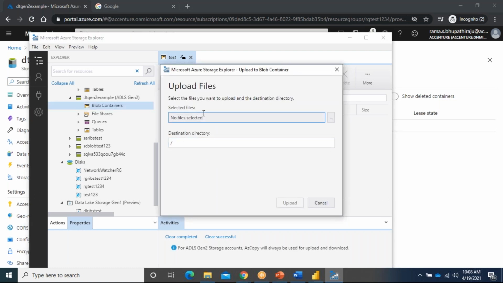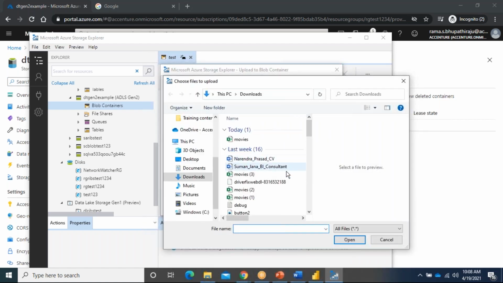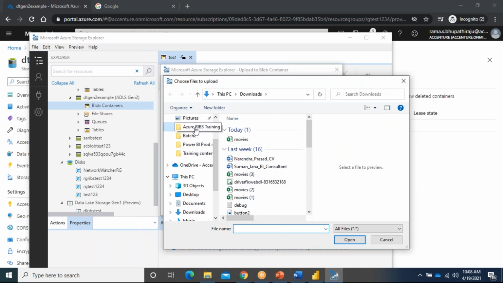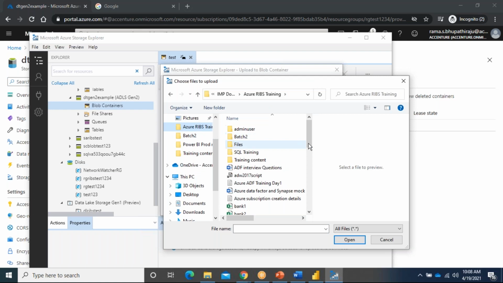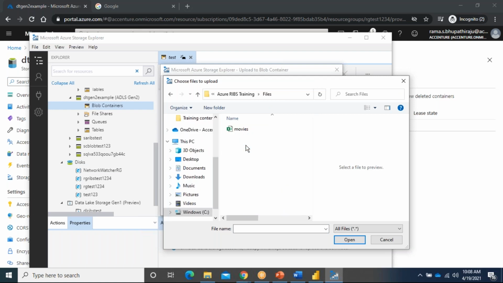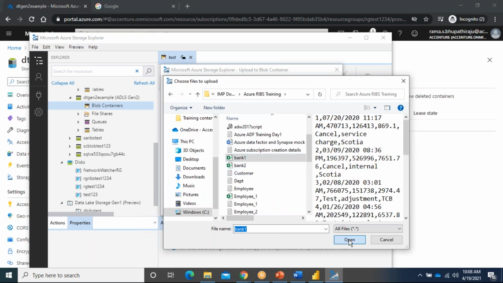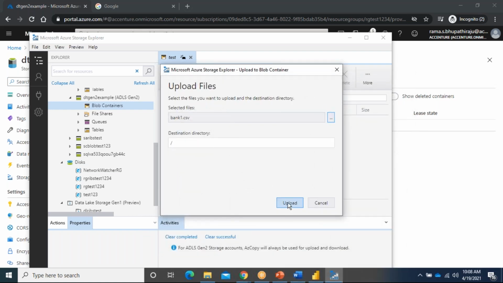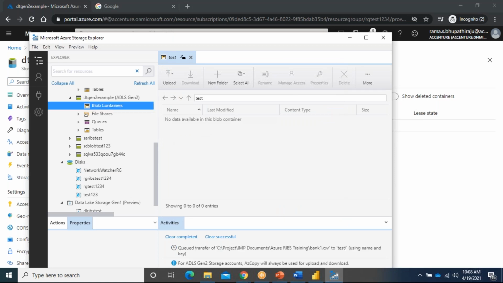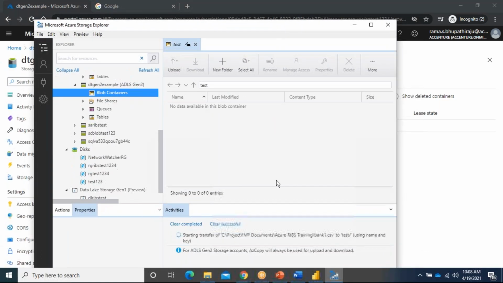For example, no file selected. Now you can select files. In that one, I will go to Azure training files. I don't want to move this one. For example, bank one file. Just upload. Here you can see it will show whether it is uploaded or not. All this information it will give. Same thing you can see here at whatever you have uploaded.